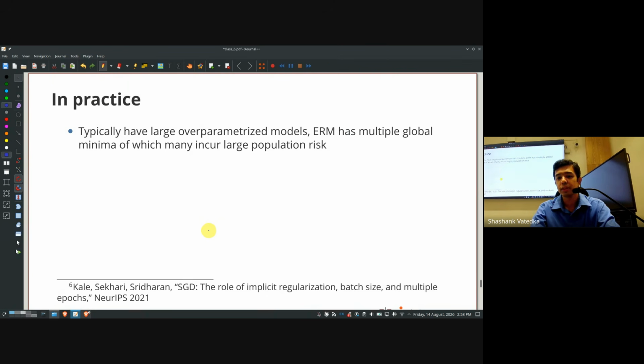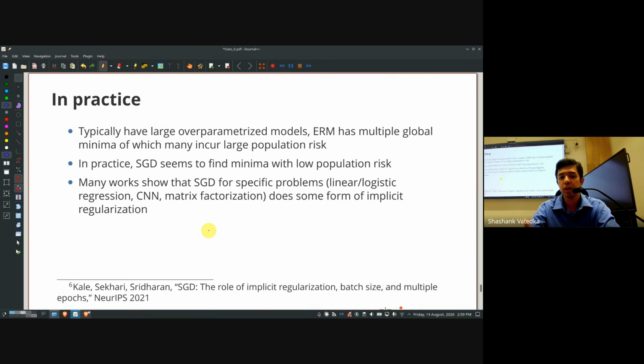So in such cases, ERM has multiple global minima, as we just saw earlier. And some of these could incur a large population risk. The generalization error for many of these, even global minima, could be very large. But somehow in practice, SGD seems to find minima with low population risk. It was not clear why it's doing so, but there are some theoretical works to show that for specific problems, SGD seems to do some form of implicit regularization.